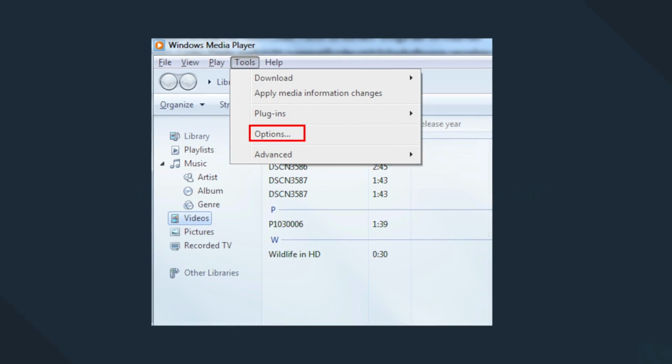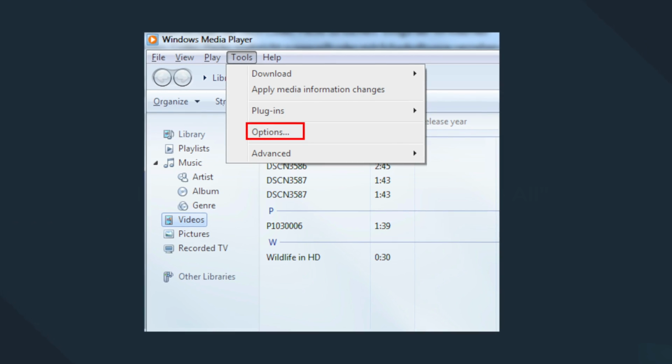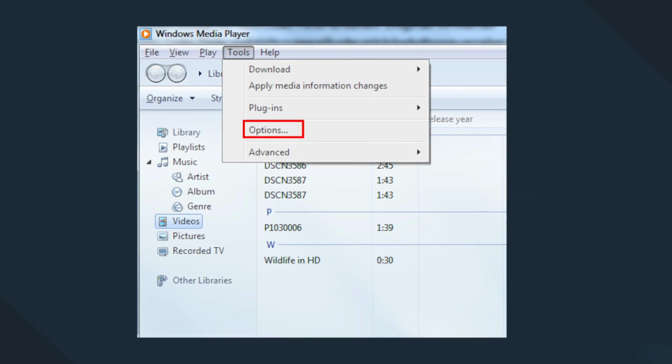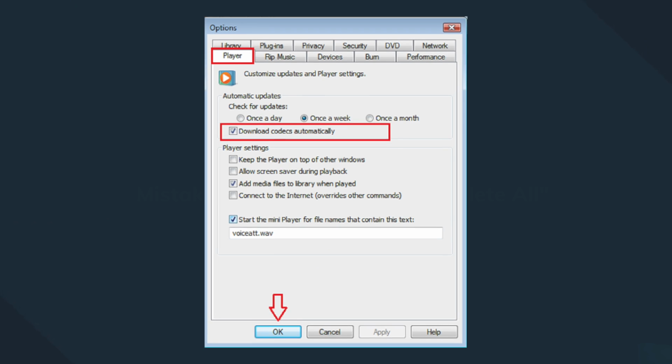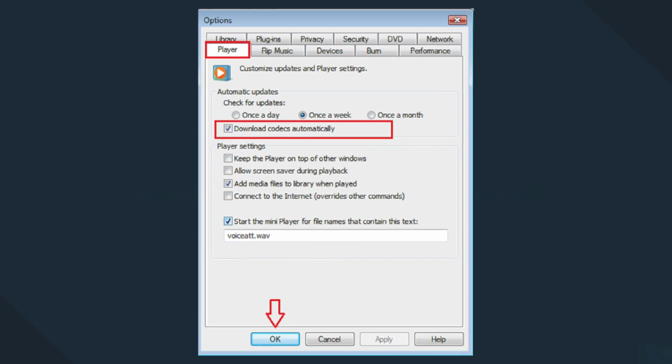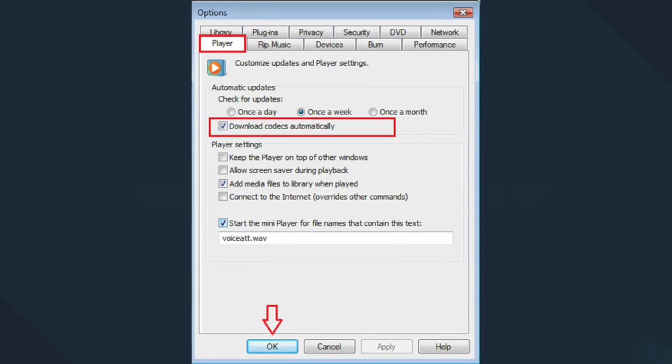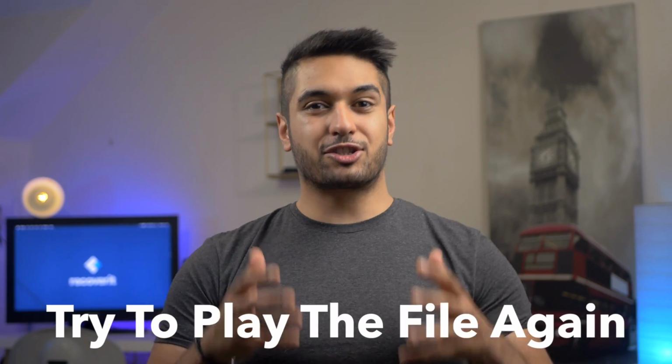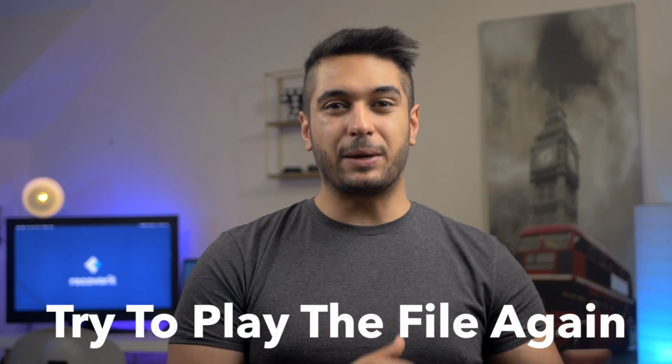Firstly, open up Windows Media Player and tap the Tools menu. Now select the Options button in the Tools menu. Then navigate to the Players tab and select Download Codecs automatically. What this will do is Windows Media Player will look online for the most suitable codecs and install them automatically for you. Once done, just try and play the file again through Windows Media Player. In case you're still unable to play the file, try switching to a different media player like VLC or GOMPlayer.